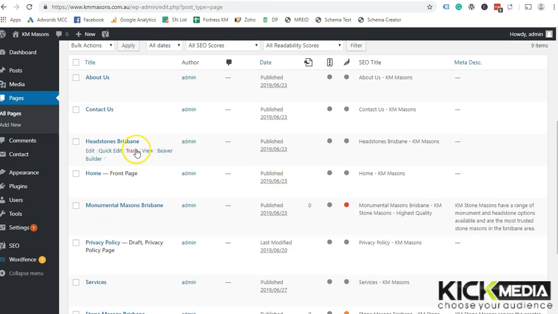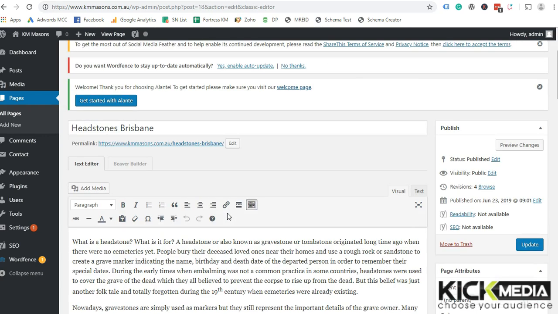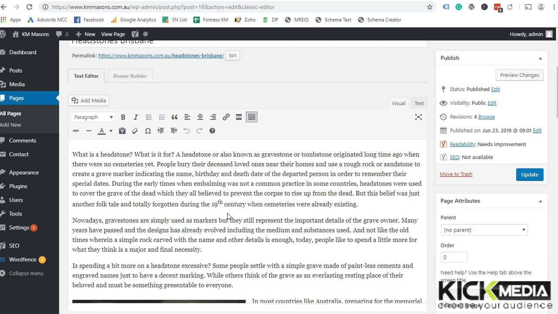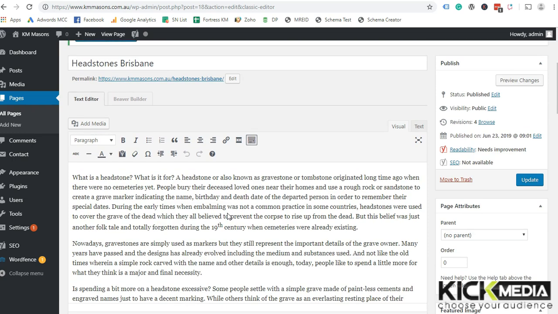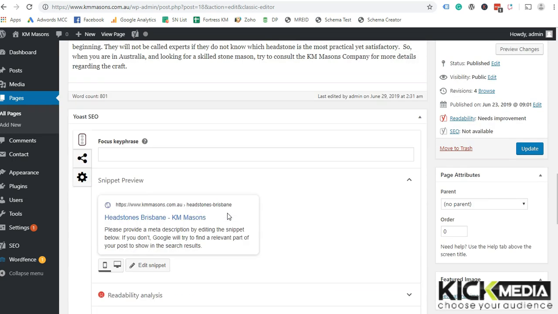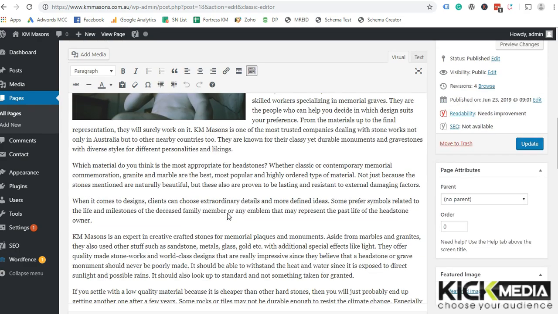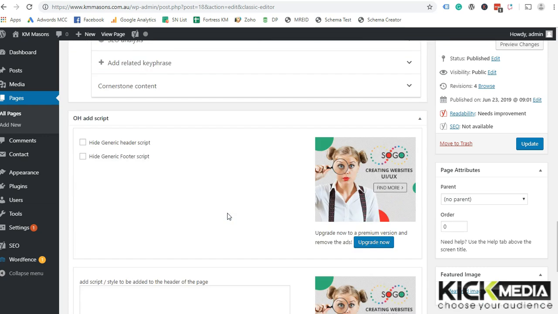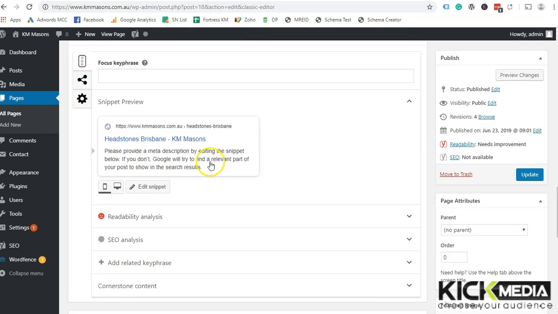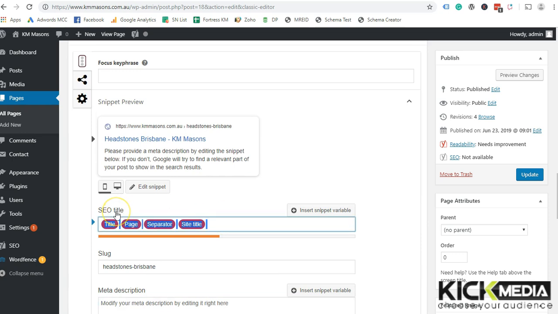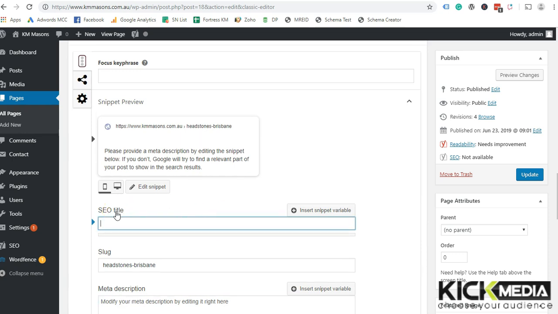Okay, so Headstones Brisbane, this is the next one. Again, the pictures don't really match the keyword, but that's not the end of the world. We'll worry about that a little bit later. Let's just do Headstones Brisbane.